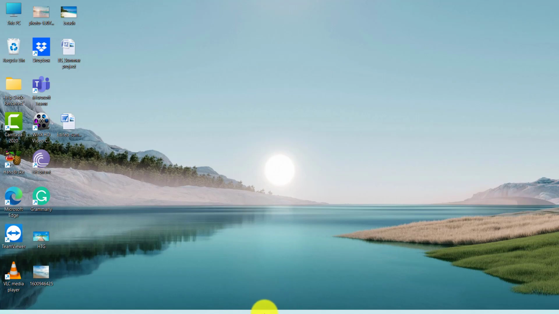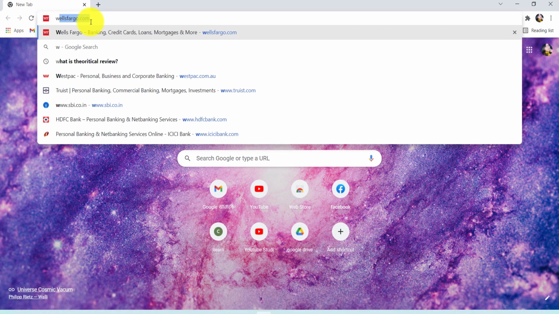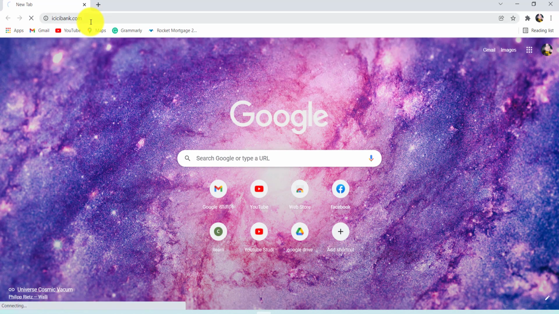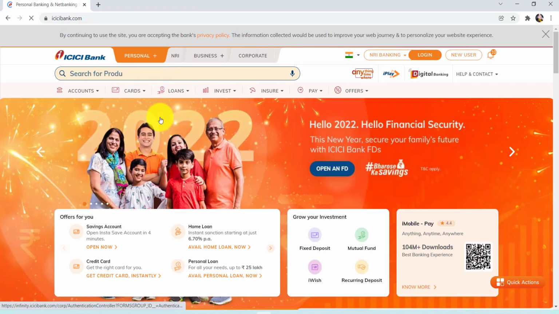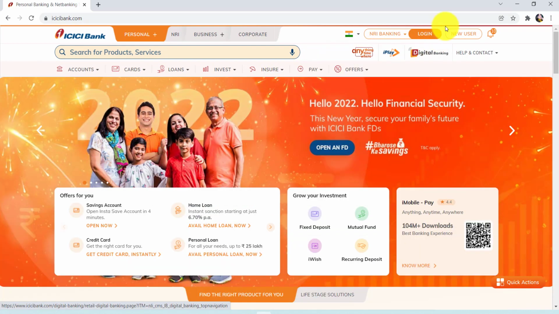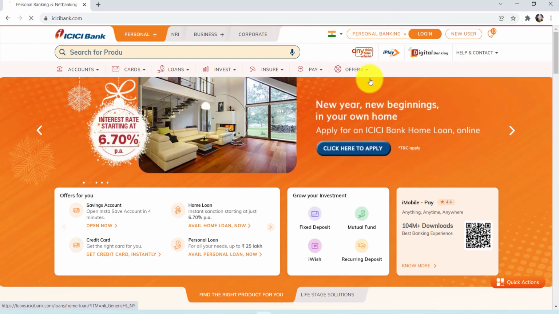First of all, go to the web browser of your choice and in the address bar type www.icicibank.com and hit it. You'll then be redirected to the official website of ICICI Bank. Now at the top of the screen you'll be able to see an option Login. Hover your mouse over there and then go to Personal Banking.